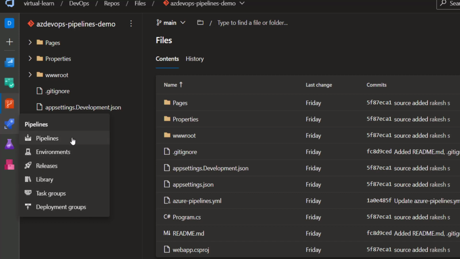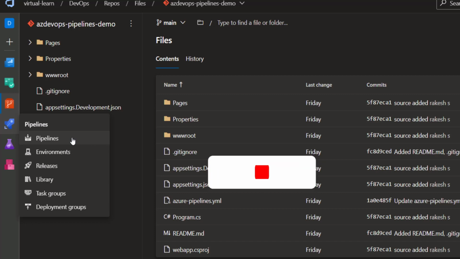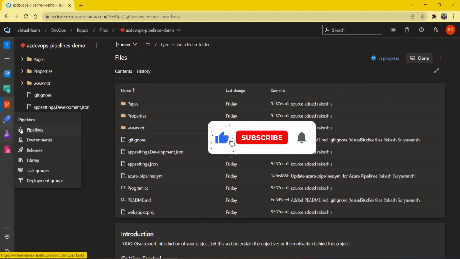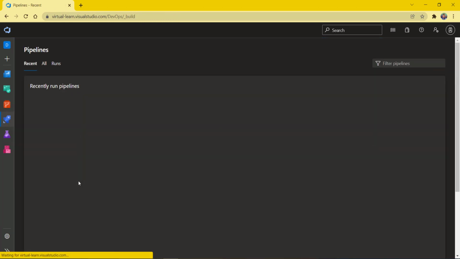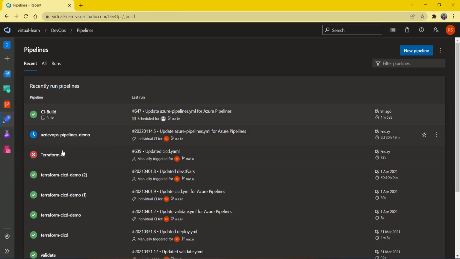Let's first of all try and understand the different options available with the classical pipeline. So I'll click here on this pipeline menu item. That will take you to the pipelines which you might have already configured for your application or for your project, whether it is configured through the UI or through the YAML. It will display it here.